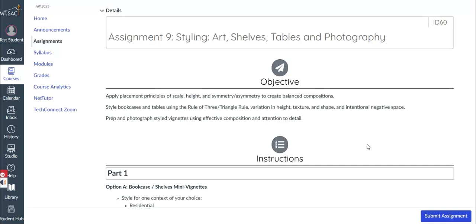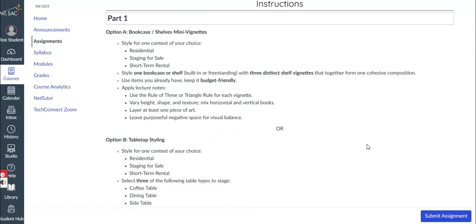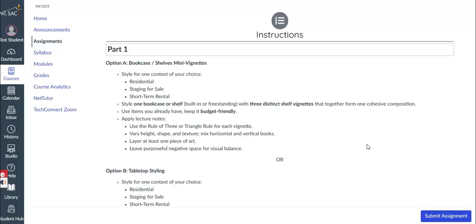You're going to style bookcases and tables using the rule of three, or like my new sort of invention, the triangle rule, so that you're varying the height, the texture, the shape, and you're being very intentional with your negative space. So once you've done that and you have these beautiful vignettes, you're also going to prep them and make sure they're perfect. And you're going to take photographs of them and make sure that you've composed them effectively and you're paying attention to detail. So this is what you're going to do.